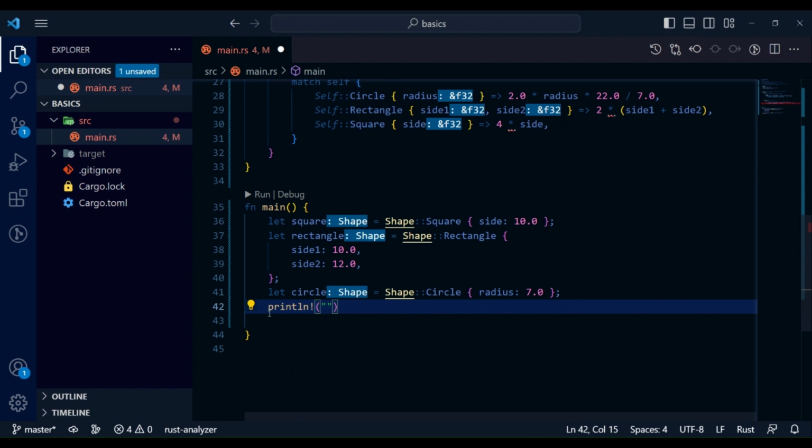Let's go ahead and use these associated functions. We can use these functions by placing dot next to our variable with type Shape. Let's print our area and perimeter.